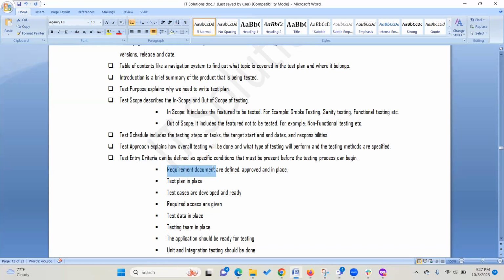Remember, the requirement document is pretty much what everything is driven from. That's where everything is driven from. So you need that document. You need the test plan, which is the exact document we are talking about. You need test cases. That's a different type of document that we'll be talking about in the next class.